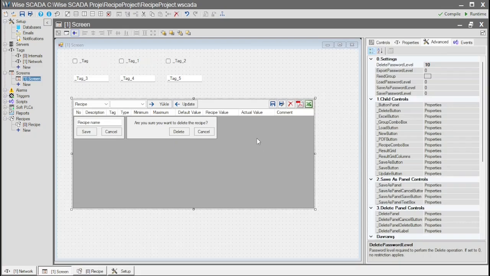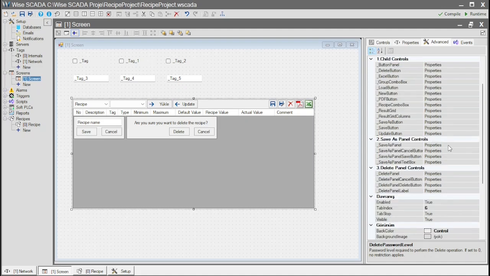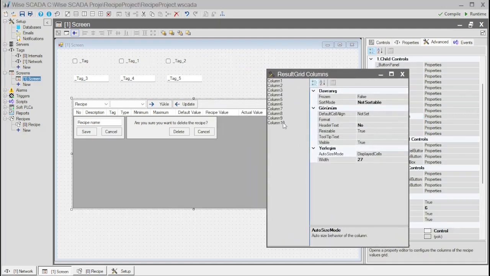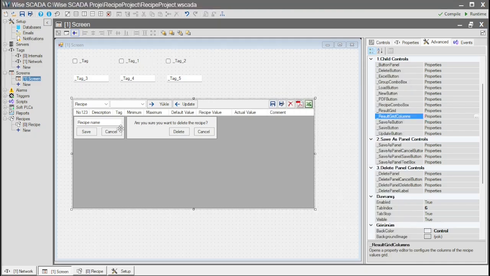Let's return to the screen section. Columns on the table might be too many and unnecessary. You can change them. You can see all columns here under the Result Grid Columns heading. We can change the headers of the columns from here. Or we can make some columns invisible. For example, let's make type invisible. Let's set the visible property to false. The type column is no longer visible. And I set the header of our first column as number 1, 2, 3.